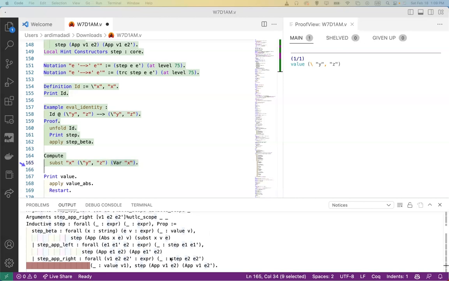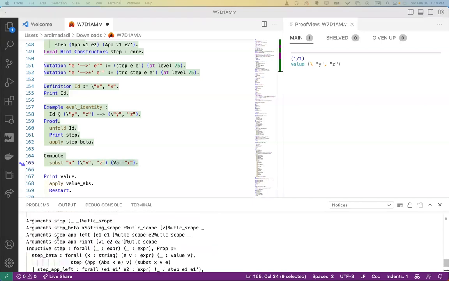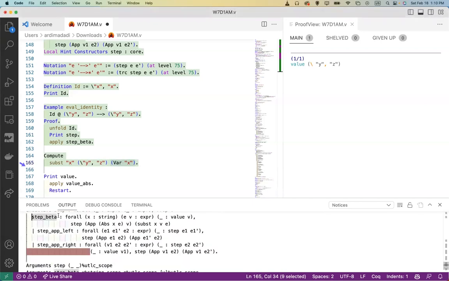And now that we have computed this, we can see that Coq, just by computing this substitution, found that the answer was lambda y.z. So if we were to use step beta on a given goal that didn't even mention this substitution function, Coq will think to itself, well, even though this didn't mention substitution, why don't we just run substitution here? Which is what is actually in our goal here.